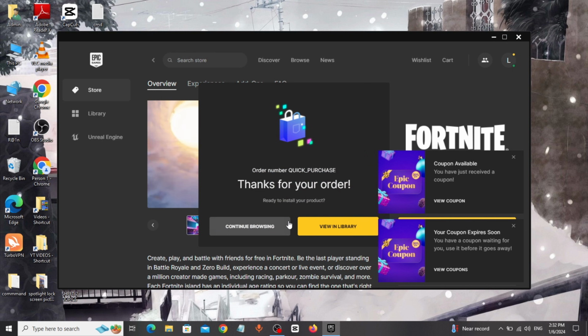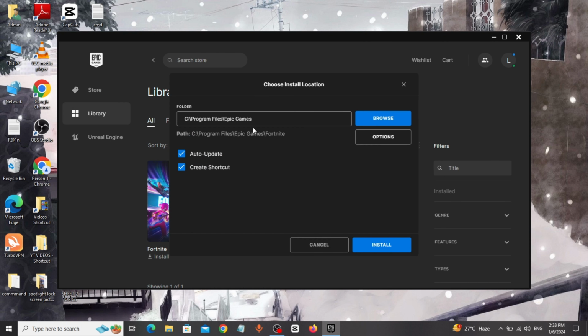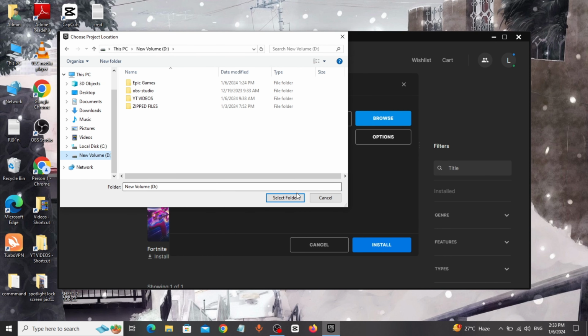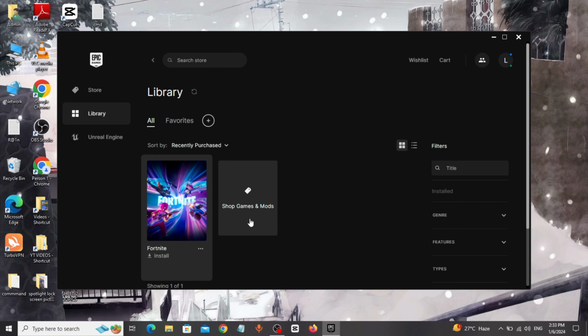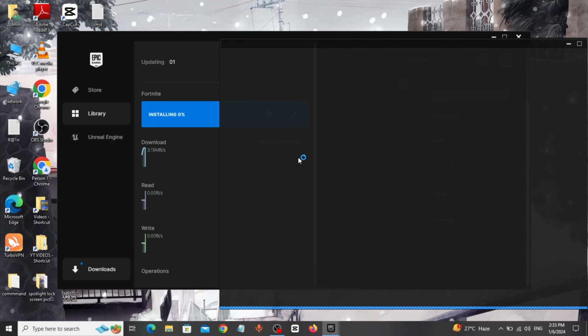Click on view library. See that your game has been added to library. You can change the install location from here. Click on install. That's it. Your game will start downloading.